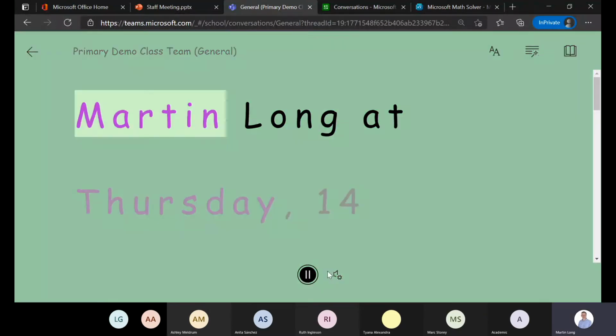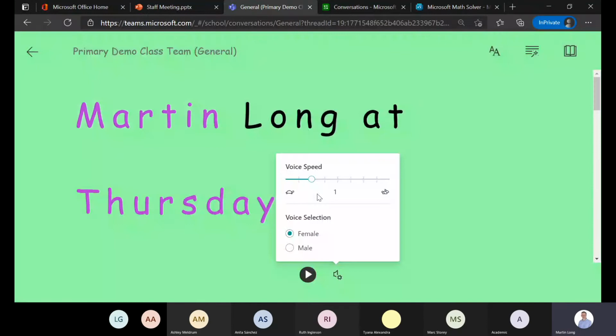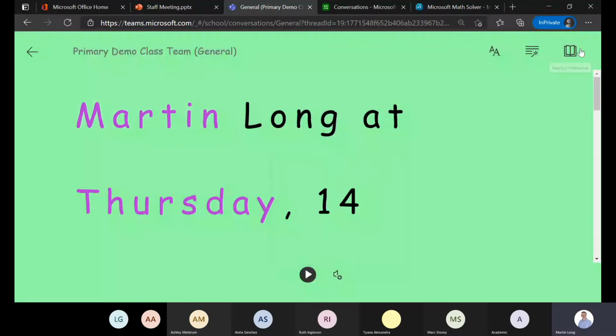So as you can see, it's read out really loud and clear. You can click the gear option there, so you can change the speed it's read at. You can choose whether you have voice. At the top here, you've got 3 options to change it. So the first, text preferences.